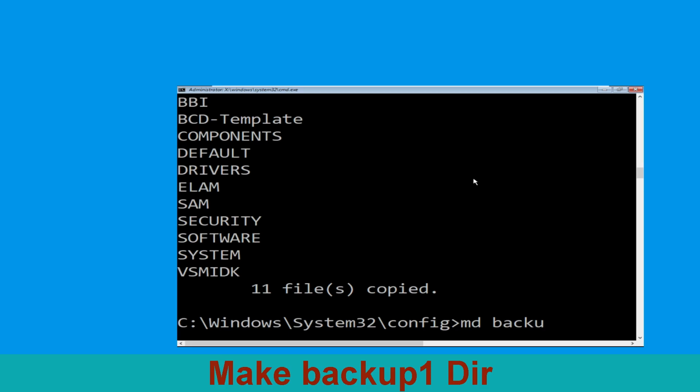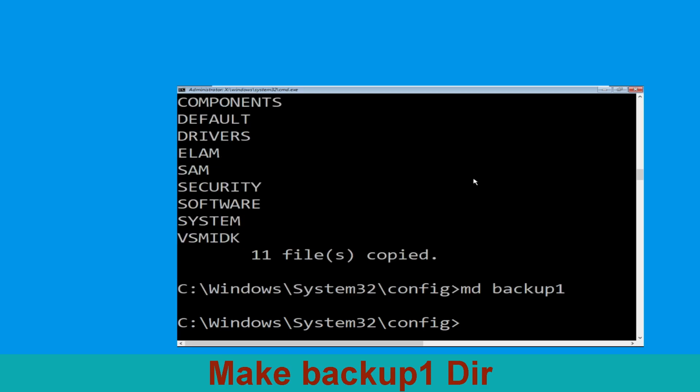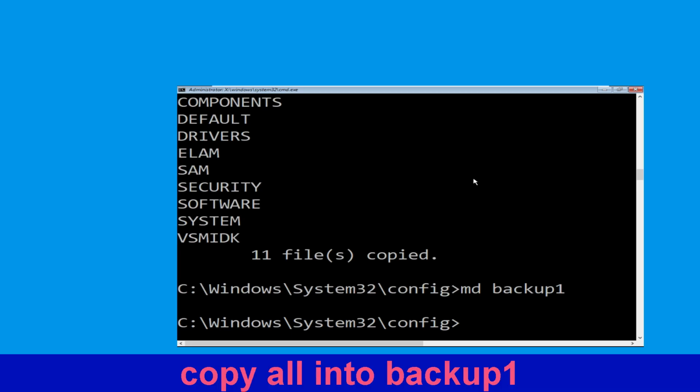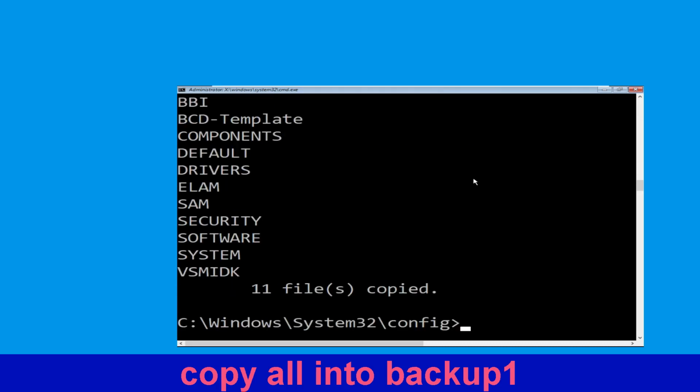Now execute the command md space backup1 and simply hit enter. Now execute this command carefully. Type in copy space ** space backup1, then simply hit enter to execute the command.